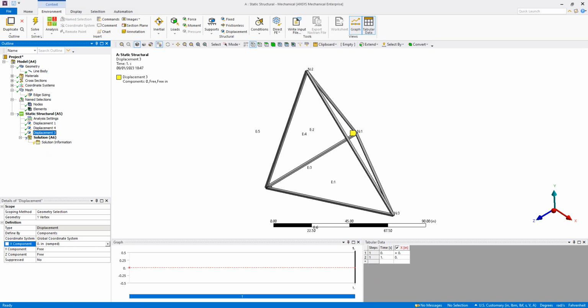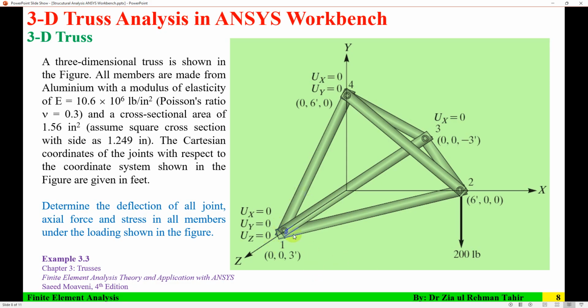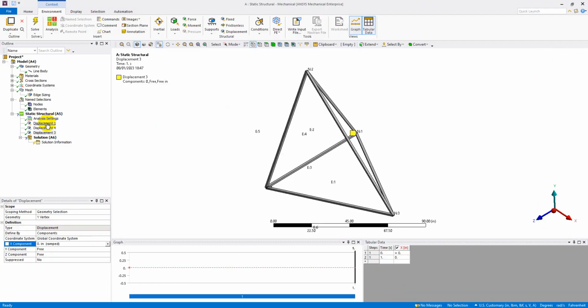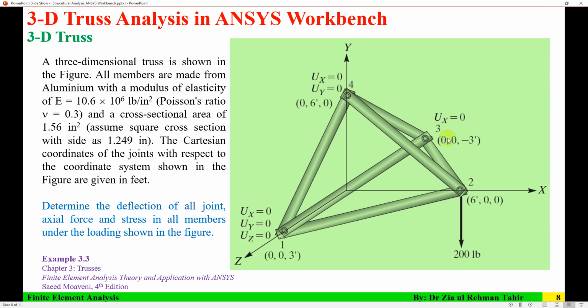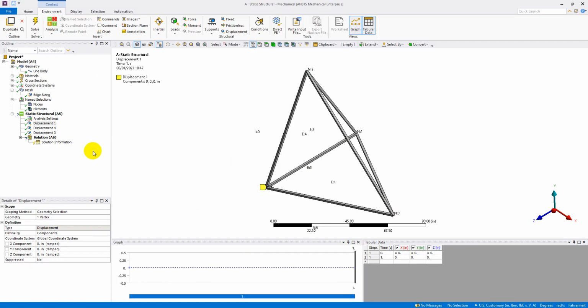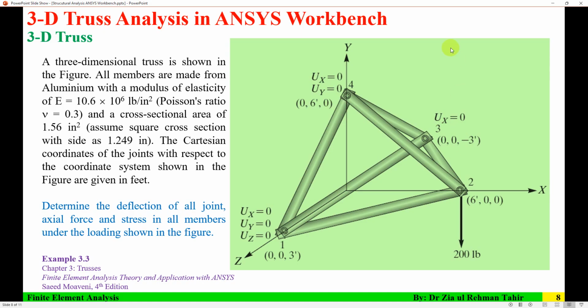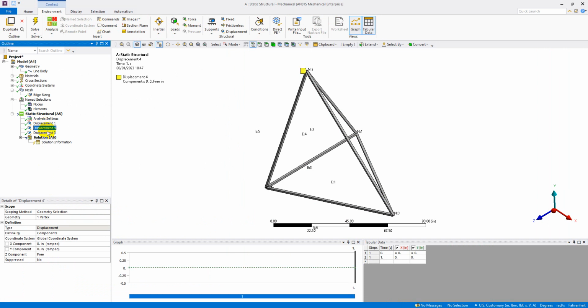So now at node 1, all displacements are set as 0. At node 3, only x is 0, rest are free, and at node 4, ux and uy are 0.